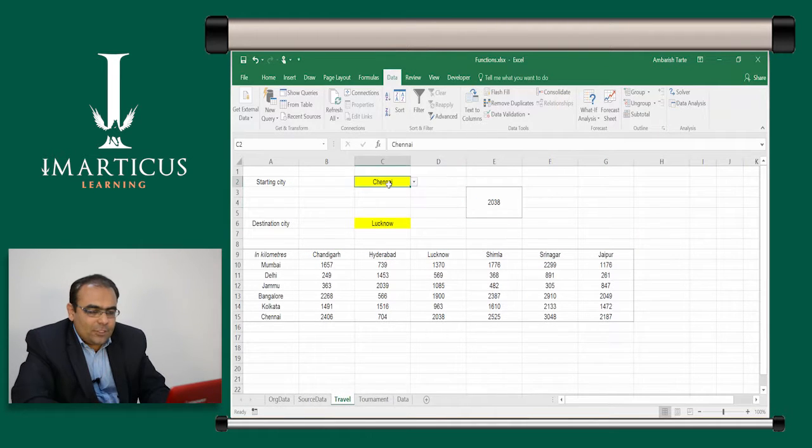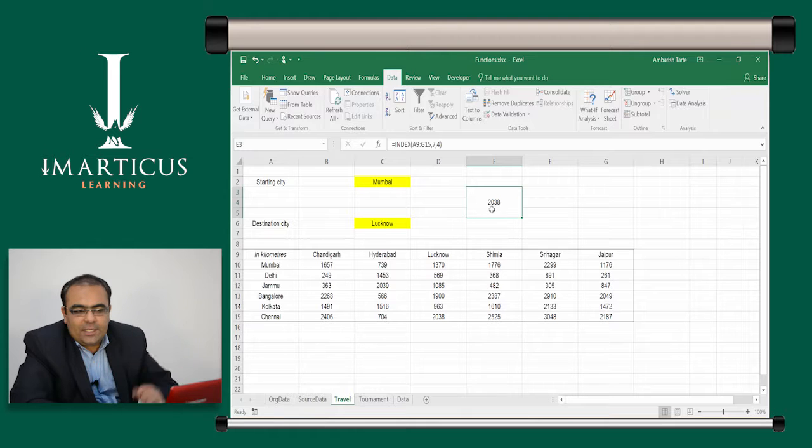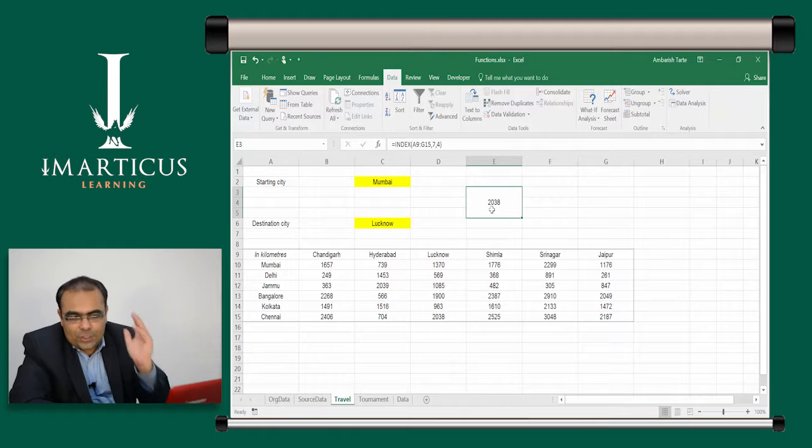Okay, so if I come back to this drop down and if I change this from Chennai to Mumbai, so let's take an example. I would like to now travel from Mumbai to Lucknow. The answer should change. And here, because we have counted the column and the row number manually, it is always going to stay at 2038.